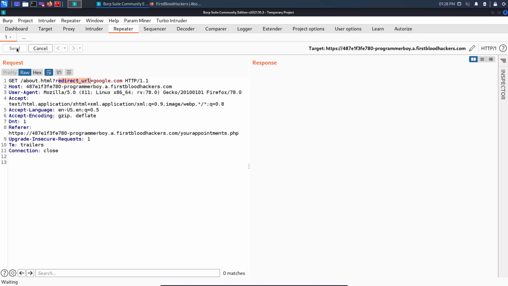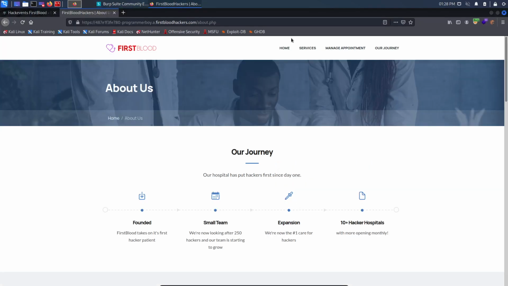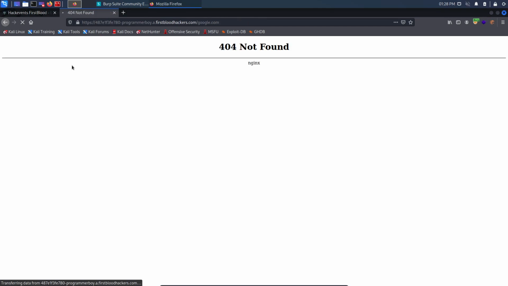But when I hit send in BurpSuite, nothing happened. It was showing me the same page. So I tried to go to the browser and do it manually. I changed this PHP to HTML because it was redirecting very fast, so I will not hit enter yet. I will do redirect_URL equal to google.com, and if I hit enter, let's see what happens now. It says 404 not found, and the server is nginx, and I can see in the URL that it is doing something with this one.